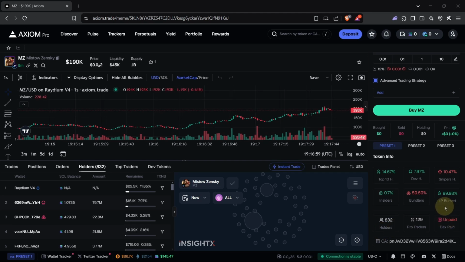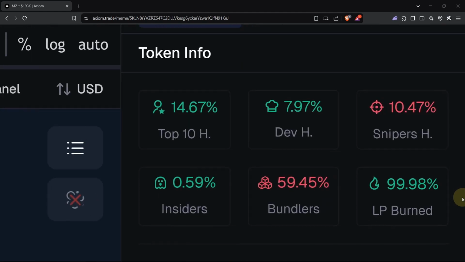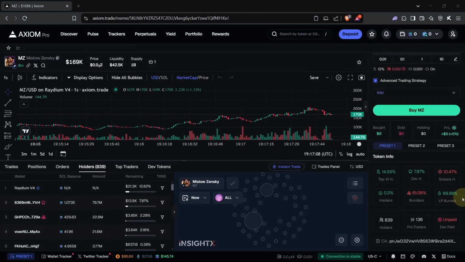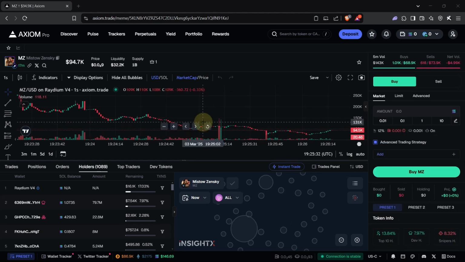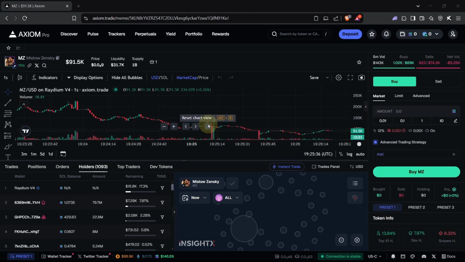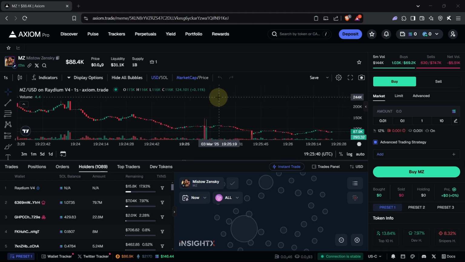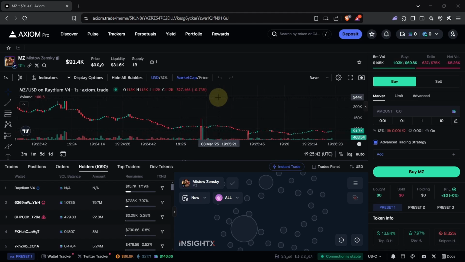So now, one thing also, that liquidity burn here is 99.98%, which is a positive aspect if you look into this. So now let's deep dive into filters and automations, sniper filters and auto trades. One feature that sets Axiom apart is its advanced filters and automation tools.